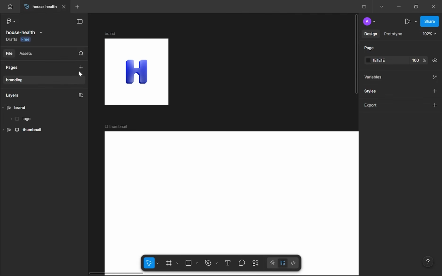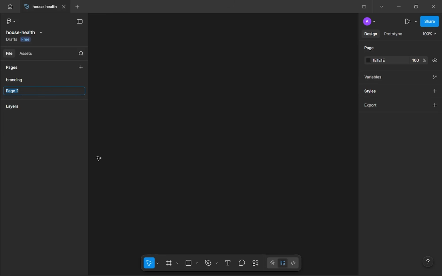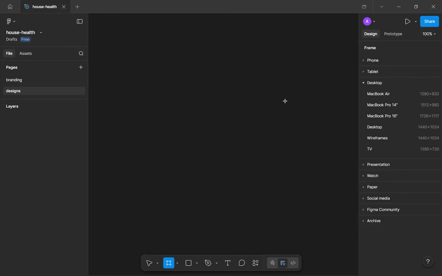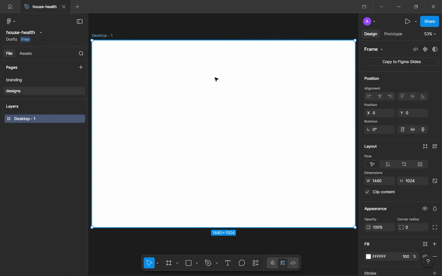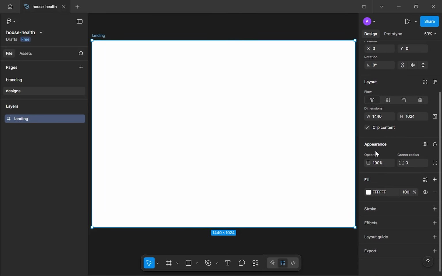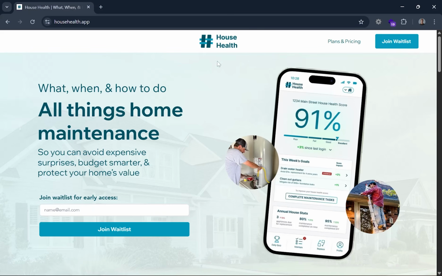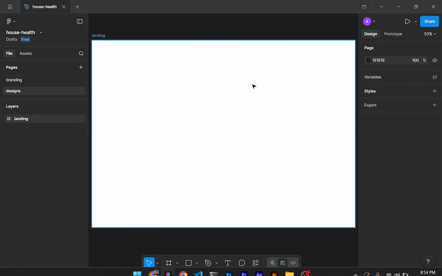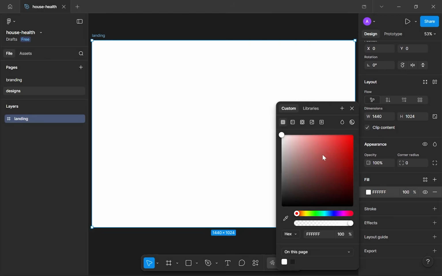I'm going to start by creating a page here. I'm going to call it designs, or you can call it main, or whatever you want. I'm going to press F on my keyboard and select desktop. I'm going to rename this to landing, just basically landing. After this, before I start, I always want to select the background color. I want to know if I'm working on a dark theme or a light theme. And for this one, I'm going to go with a light theme.